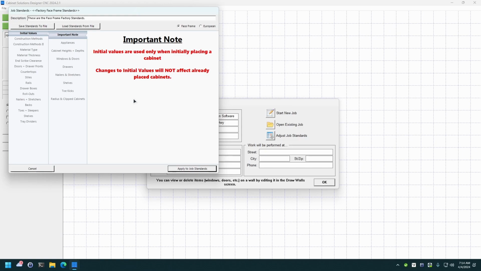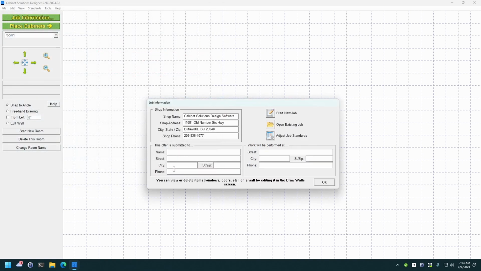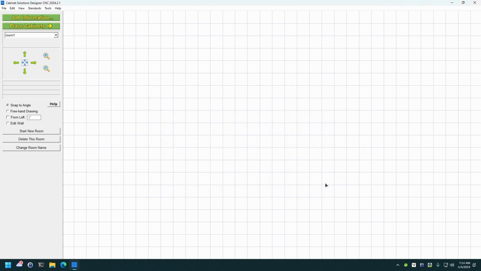I'm just going to be using the factory default standards for this demonstration, so we're going to click on Apply to Job Standards. Then we're going to go ahead and click on OK to get out of our job information window. What you're looking at now is the floor plan view. This is where you can create your walls, modify your wall height, add windows, doors, or general obstructions to your floor plan, and also to the elevations and 3D views.